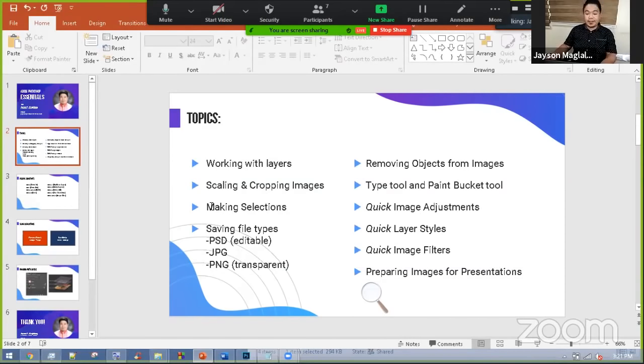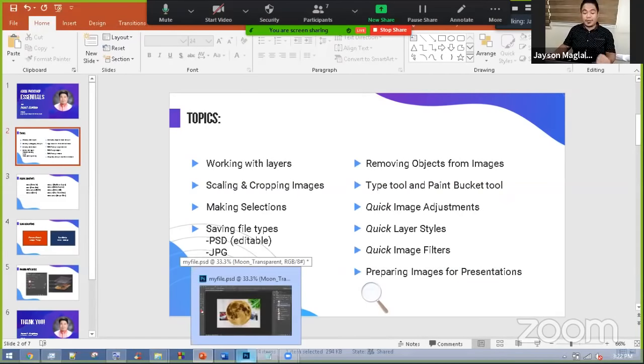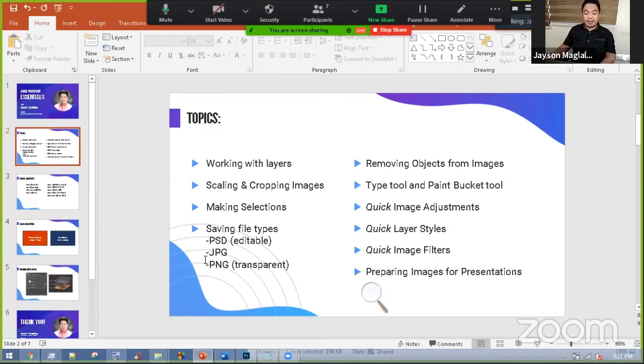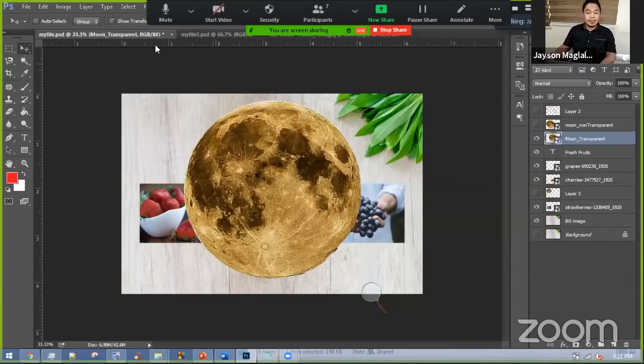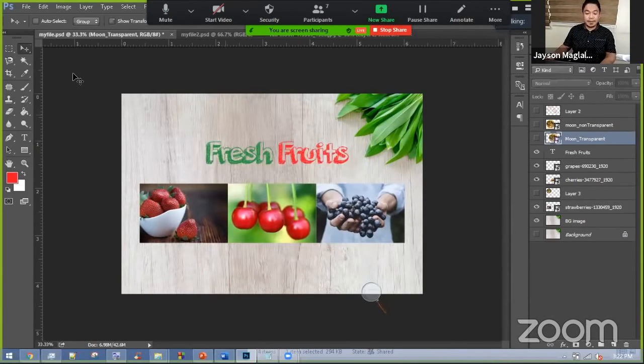Na-try din po natin yung making selections actually. So ang purpose po ng create ng selections is to use your image in other way. Pwede nating ilagay sa other platform like PowerPoint or other software, even Photoshop, para mas okay yung output. Let's say ayaw mo nang may white background, just save it as PNG file or transparent. And okay.